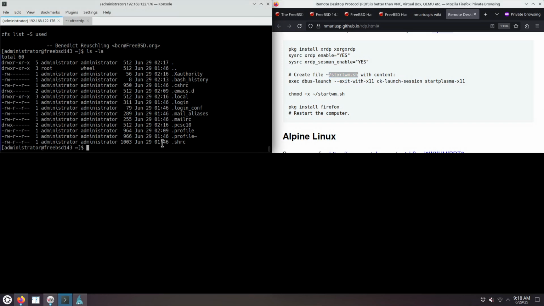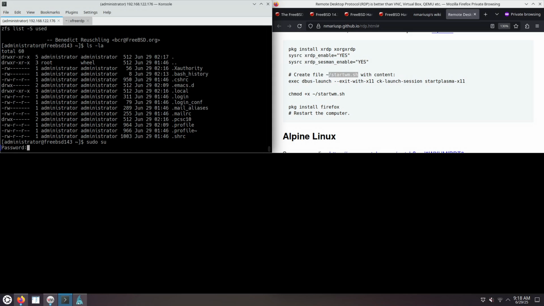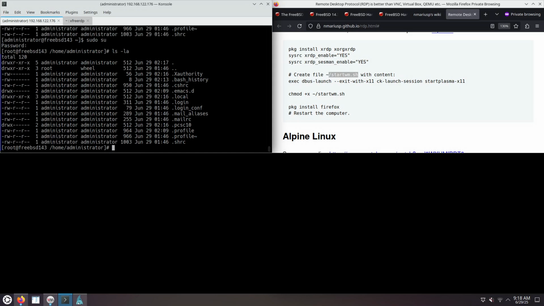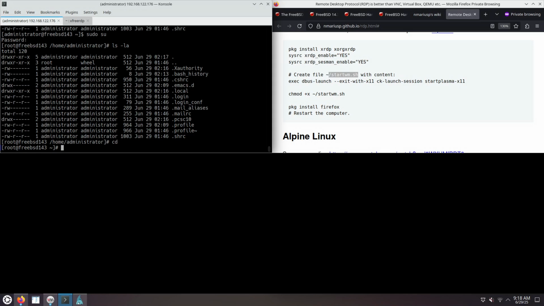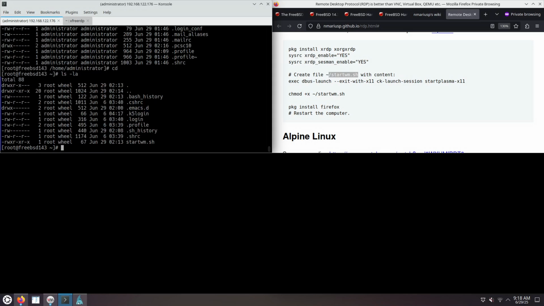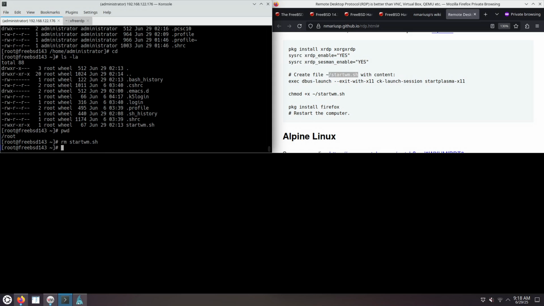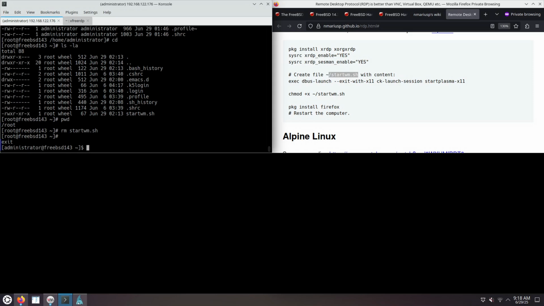Let's fix this. Become super user. Change to the home directory of the user root. We can see the file in the wrong place. So instead of being inside /home/administrator, it's inside the /root directory. Let's remove it. Let's not be the user root, Control D.